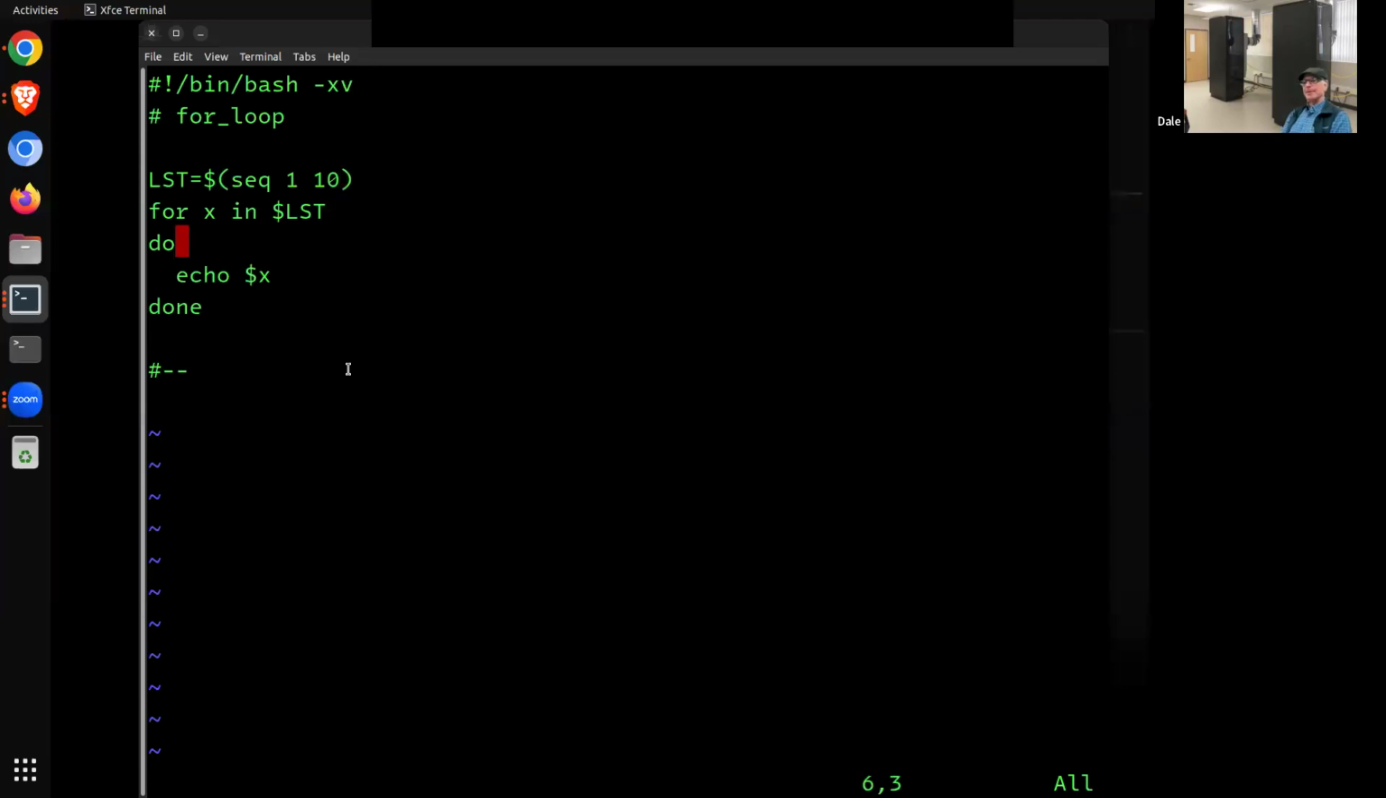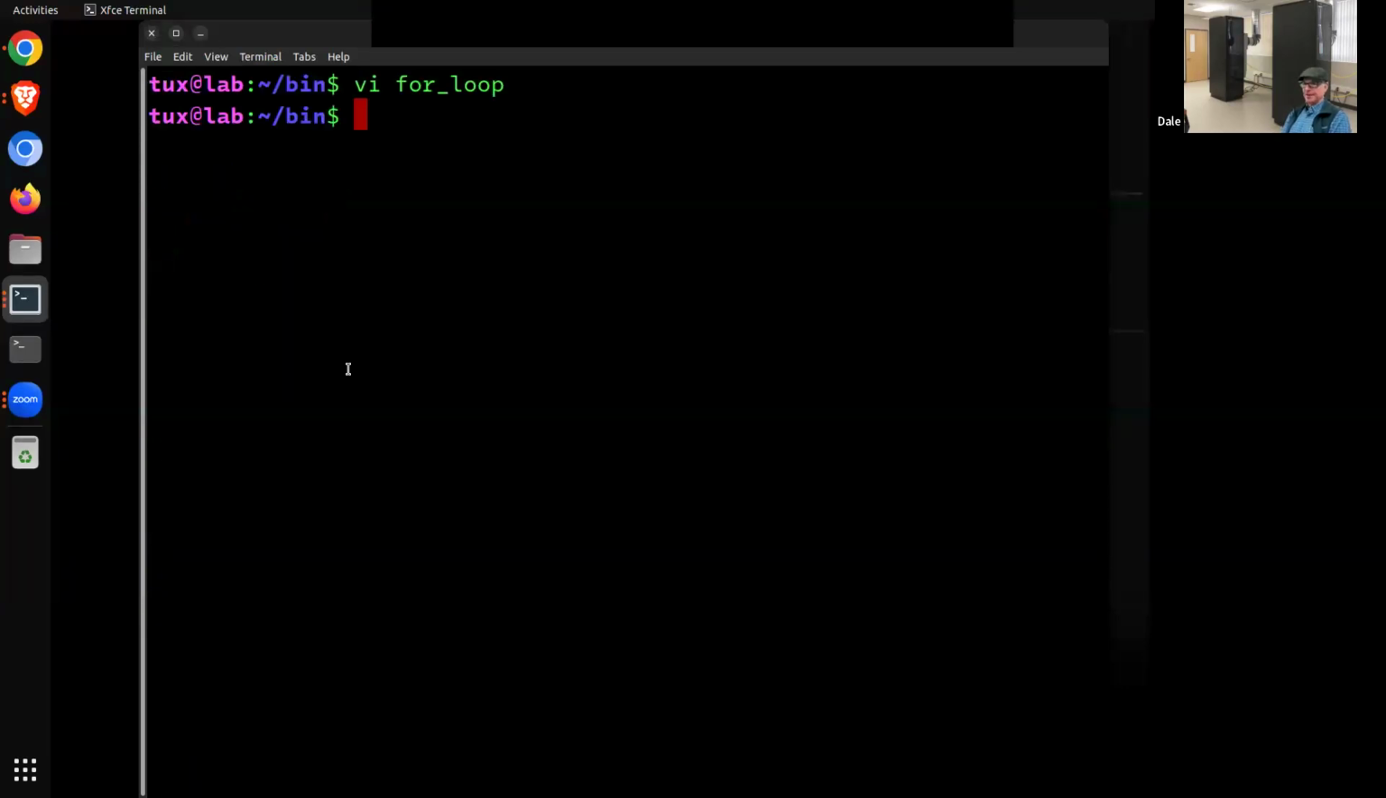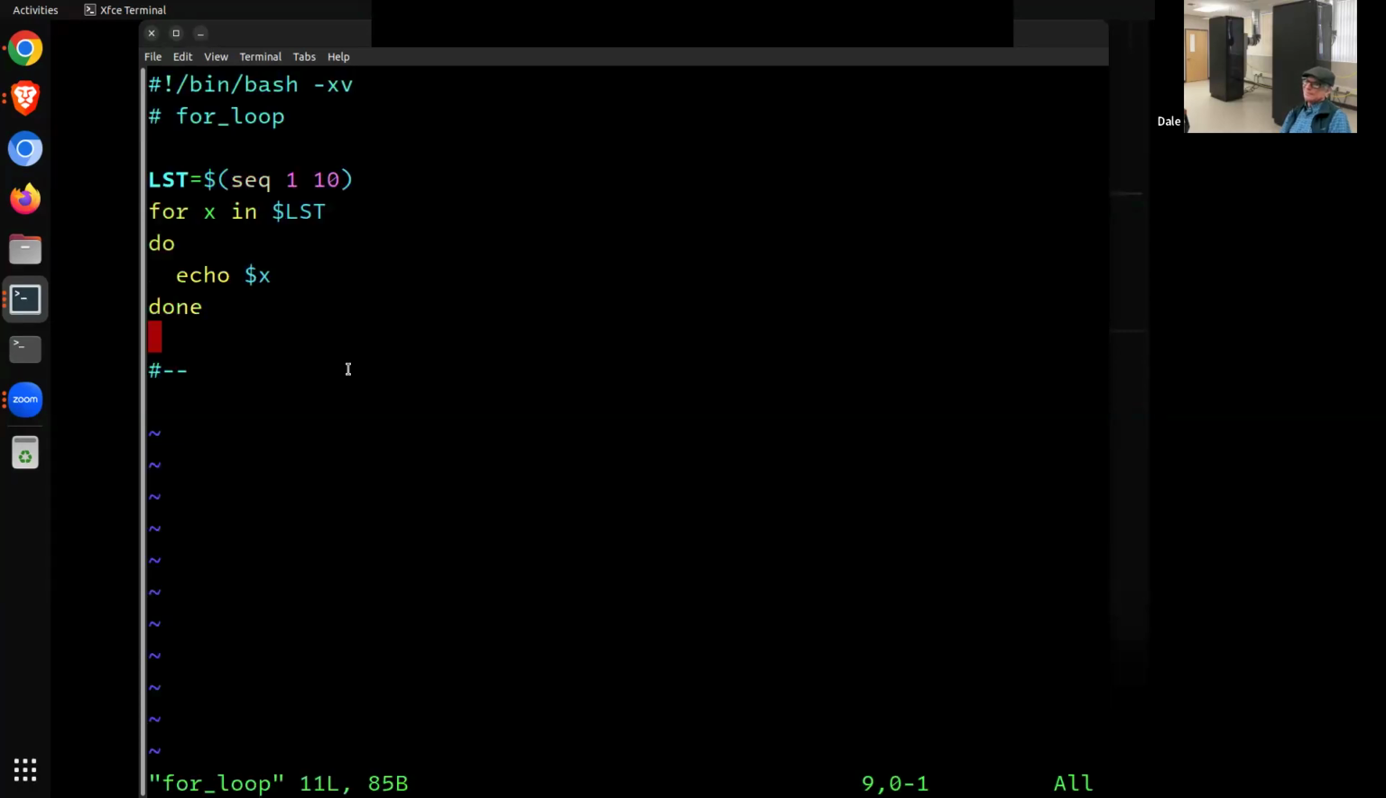So let's see what happens here. I'm going to save it and exit. Type in bash for loop. It works, but notice the debug script didn't do anything because there's not that much to debug. There's no input variable, no read statement. So we'll save that for later. We'll come back to that.